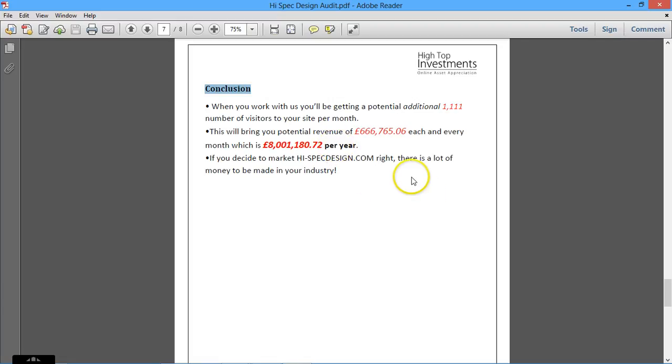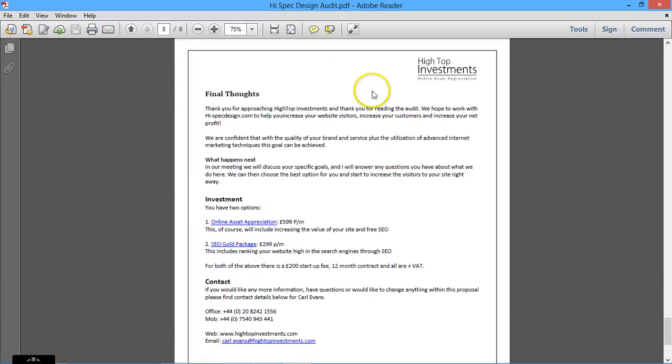The audit then moves on to the conclusion, so if you don't want to read anything else, just read this. And here is the final thought, with our contact details.